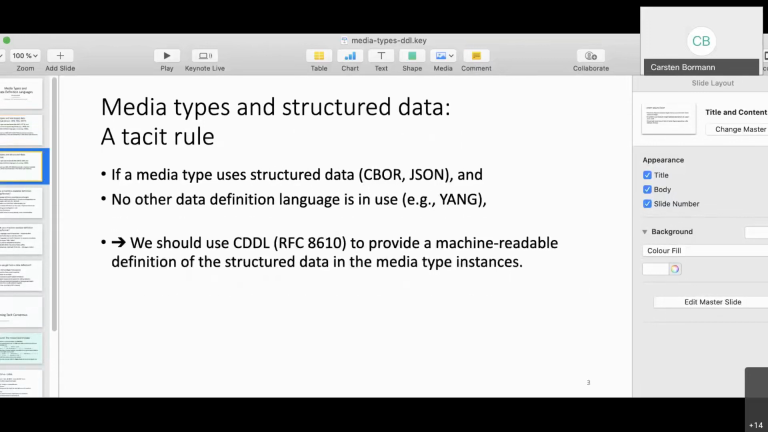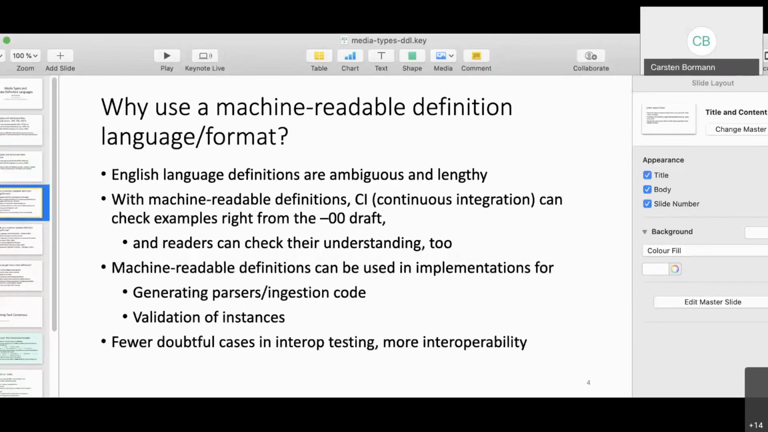And yeah, now we have RFC 8610, and I hope we can at some point arrive at the same kind of tacit agreement that when we do structured data, JSON or CBOR data, that we actually describe it in CDDL. And CDDL was actually modeled on ABNF to make this as easy to do as possible. So that's something that I kind of take as a given, and let me tell you why.